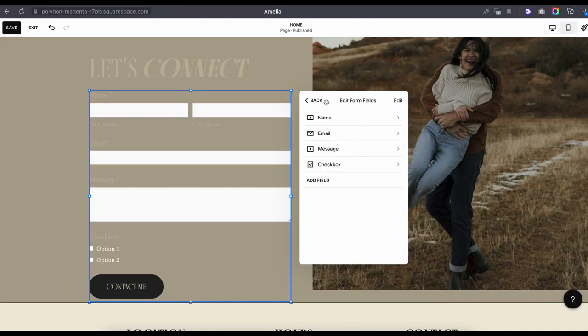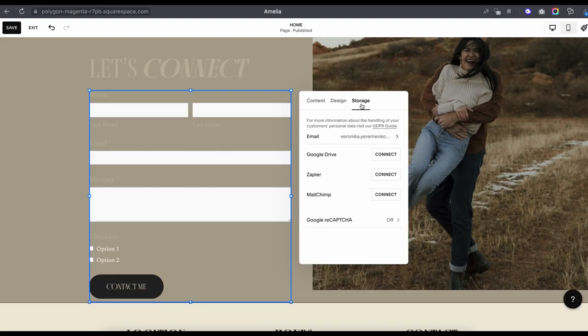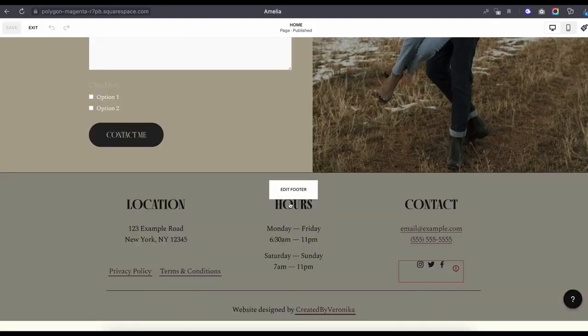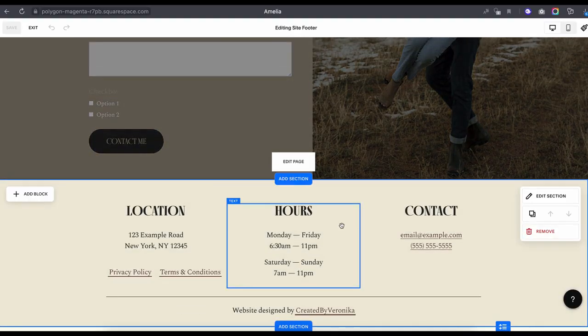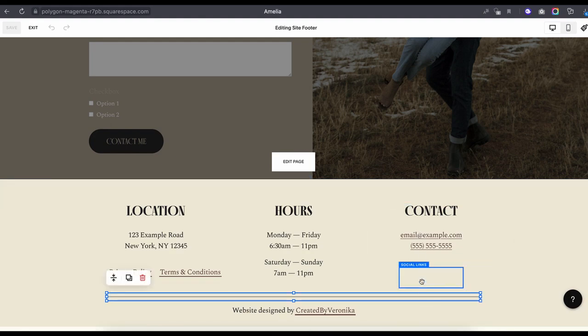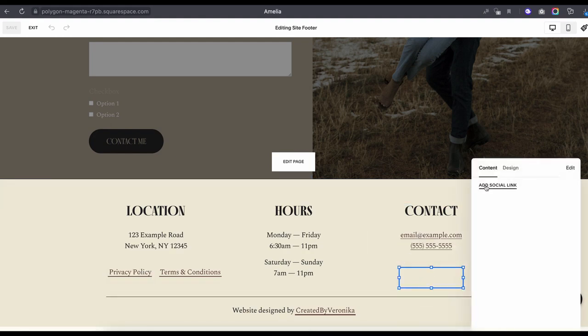Then you need to go to storage and add an email that will receive forms from your clients. And also you can connect services that you want to Google Drive or MailChimp. And here in footer you can add your social links. Just click on them and then edit and connect your links.